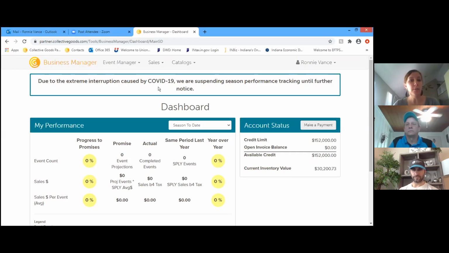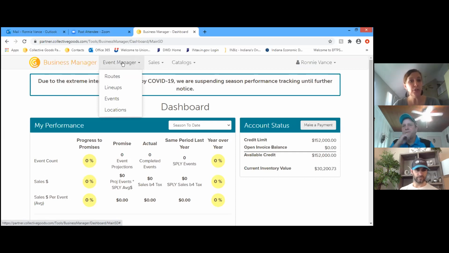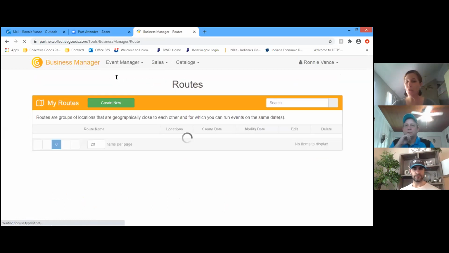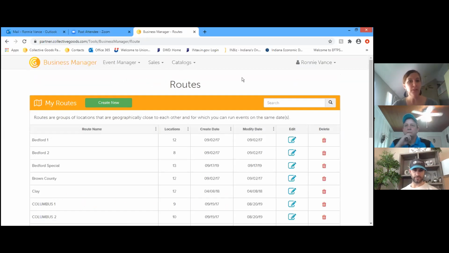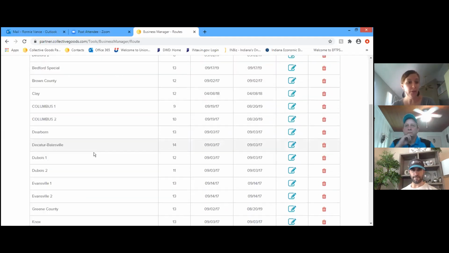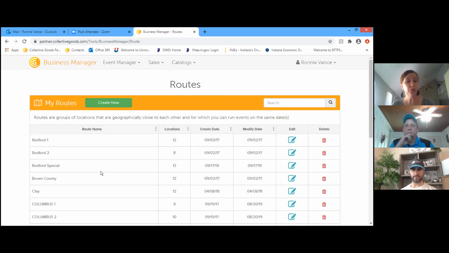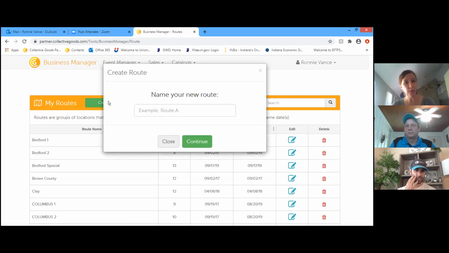And to set up the actual DOF, you'll want to start with routes, because it's important to get your routes set up before you do anything else. It'll take you to the routes page. Because Ronnie and I have been doing this for a while, we've got a lot of our routes in here, but yours should be empty when you start. So the first thing you'll do is click on Create New to set up your new route.